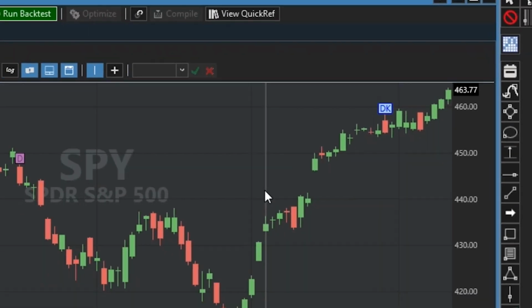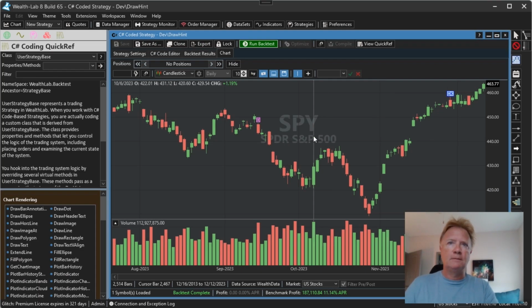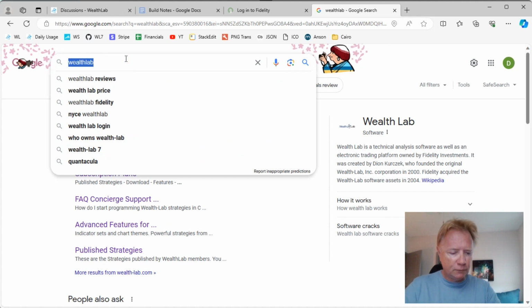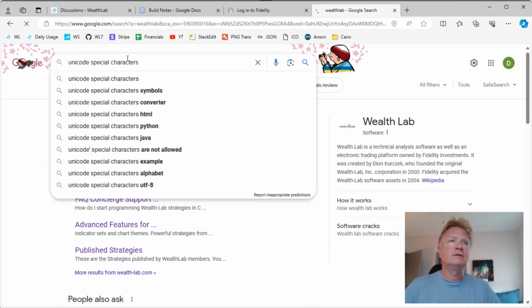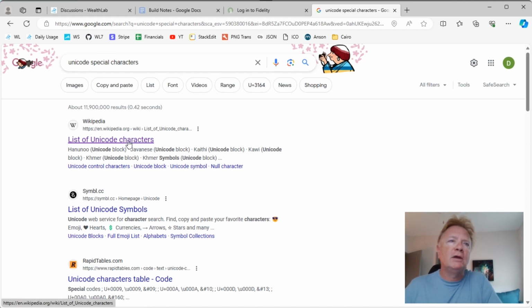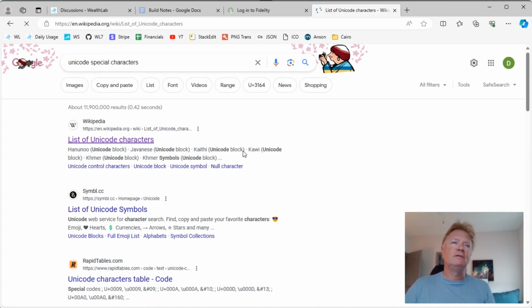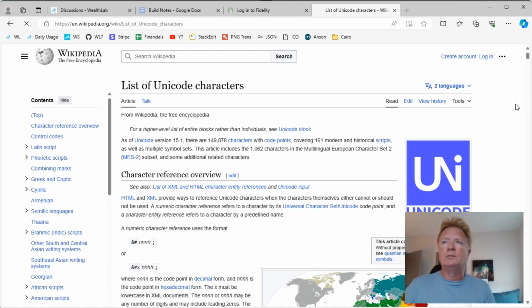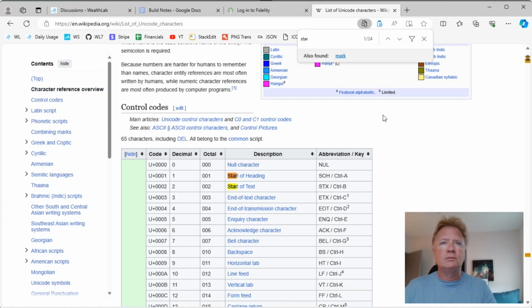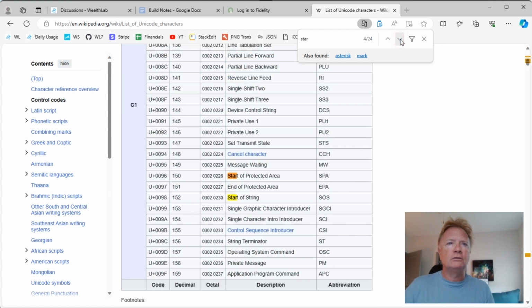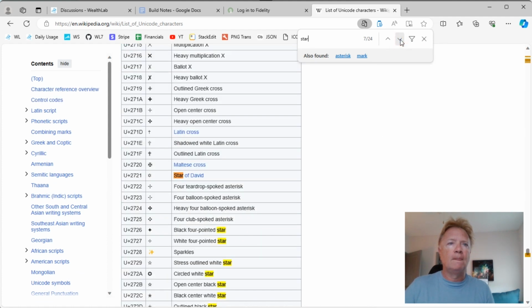So another kind of cool thing you can do here is I'm going to search for Unicode special characters in Google. So now I'll go to Wikipedia and see a list of Unicode characters, because you can paste any character or characters into that hint. And I'm going to take a look for some stars. So let's see what kind of star characters we can get here. So this one looks cool.